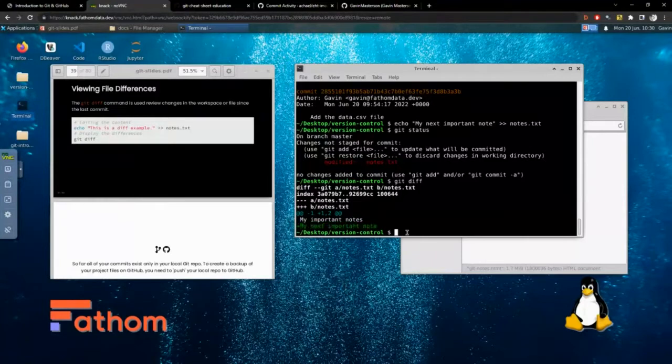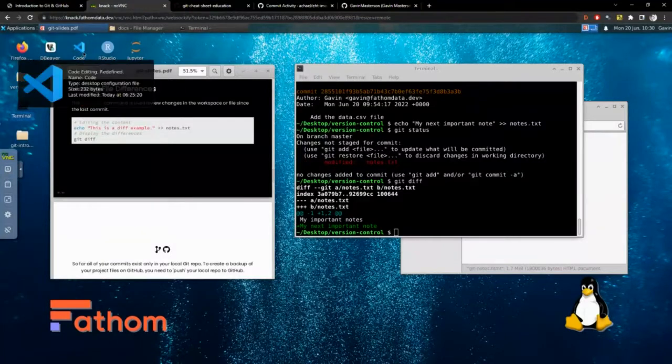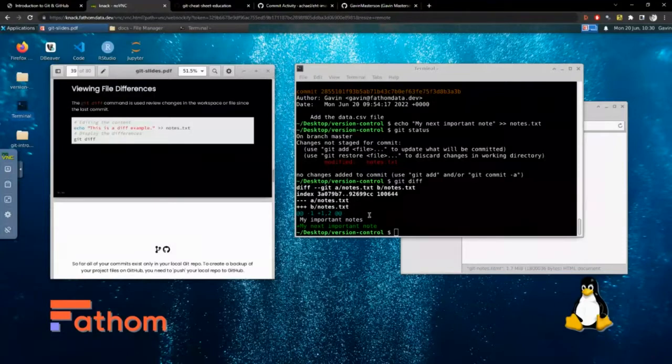And so here what you see is the white, my important notes, is shown as being part of the file, but the difference is listed here as this green addition. And it simply is my next important note. So it shows you that the difference between A and B is that there's this extra line. All right. And so you can use diff in many different ways.